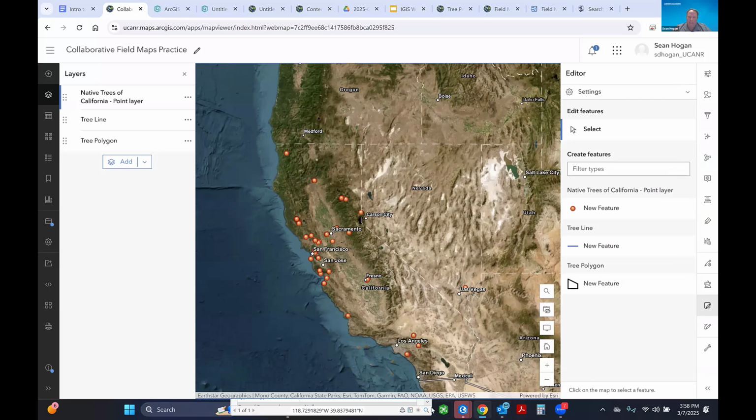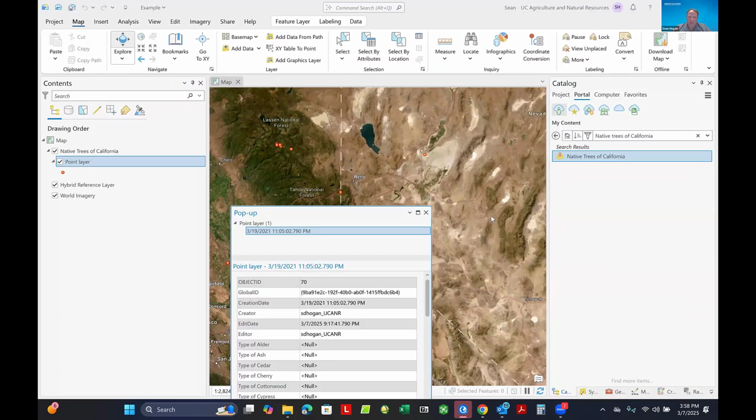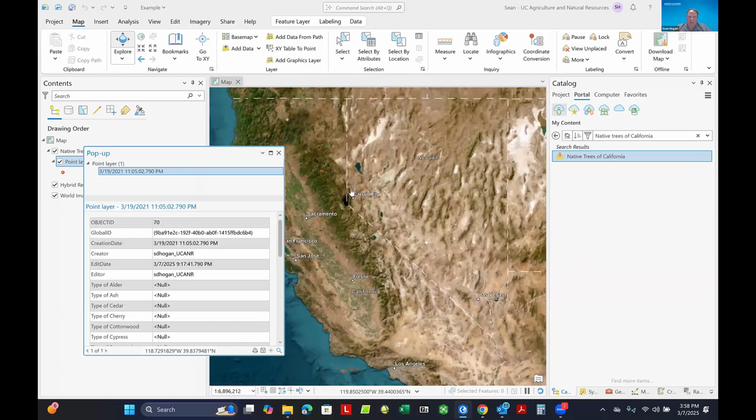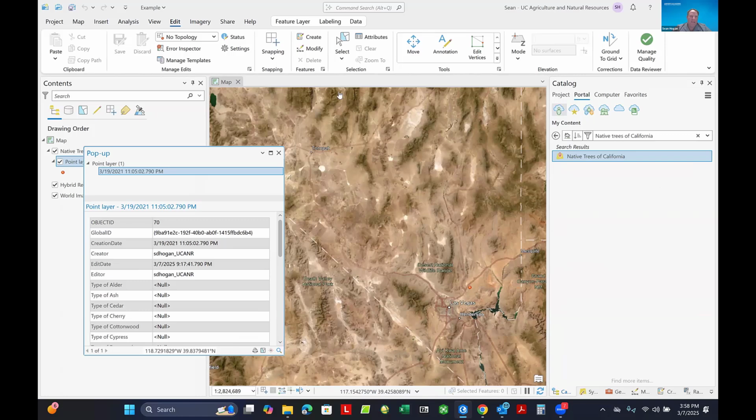And I go back to my ArcGIS Pro. Oops, this one close. You see it's up here right now, but if I zoom out, ping, it jumps down to here in my desktop application. What I can do though is I can edit it the opposite direction as well. I can go to edit here and click move.